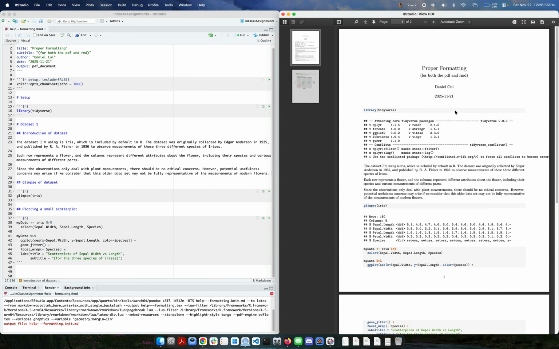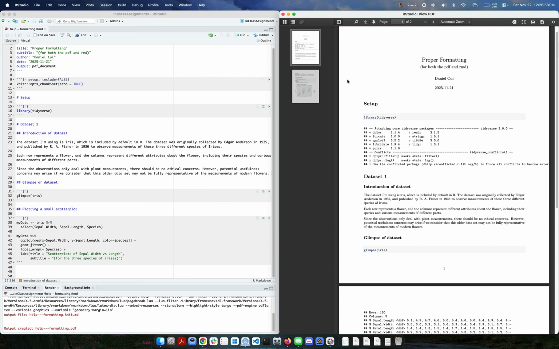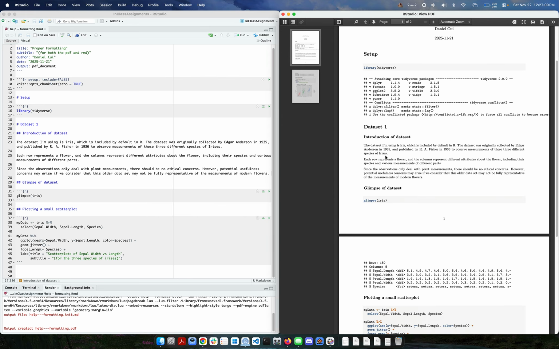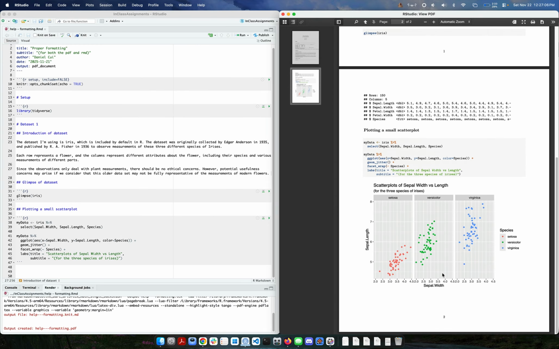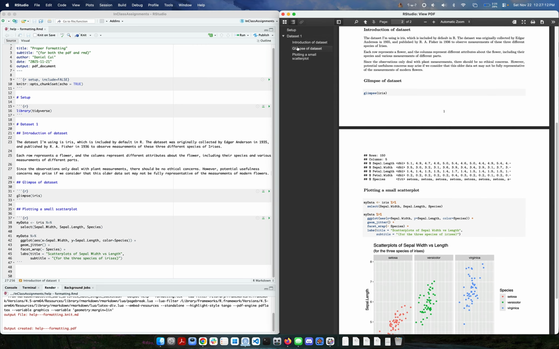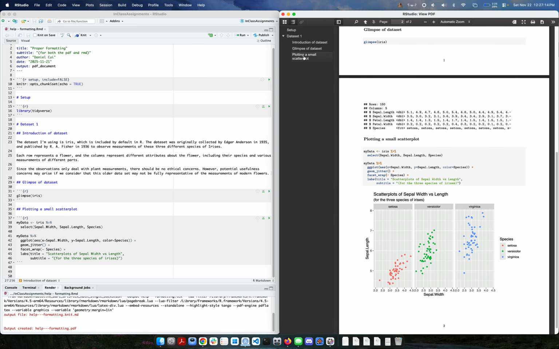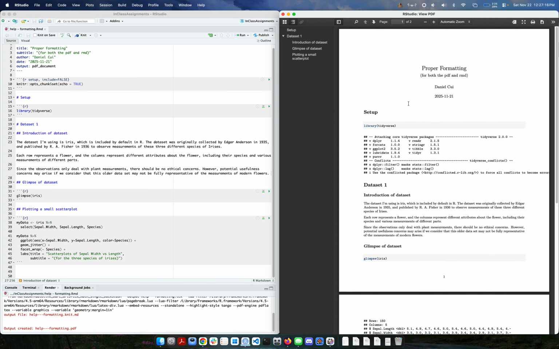So then when I do this, I go back to the actual PDF. You see, now I have my setup, my dataset 1, then I have subsections inside my dataset 1, and then each part of my project proposal, quote unquote, is nicely formatted and nicely labeled, and inside the outline, now I have this entire nice little outline that I can scroll through. So yeah, this is just another example of how to format all.